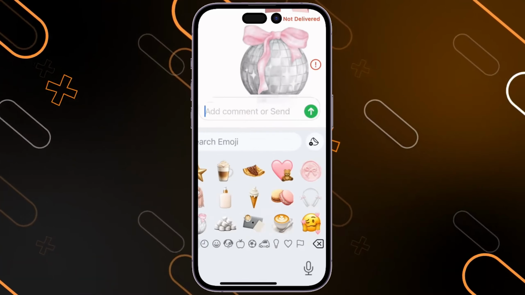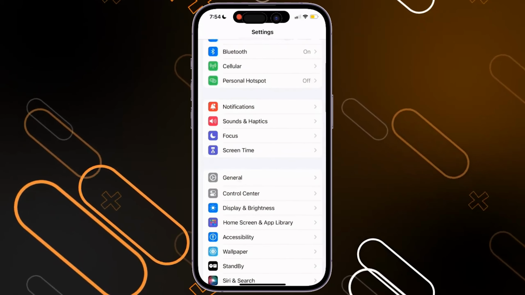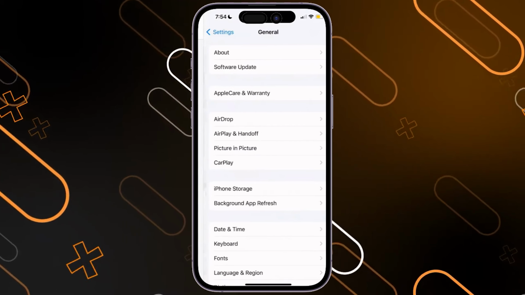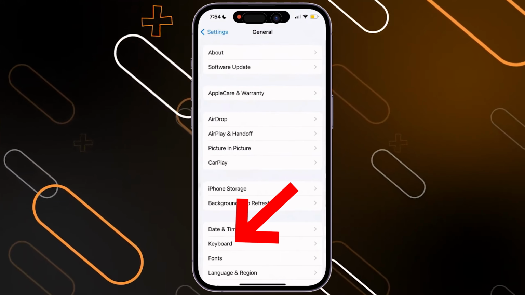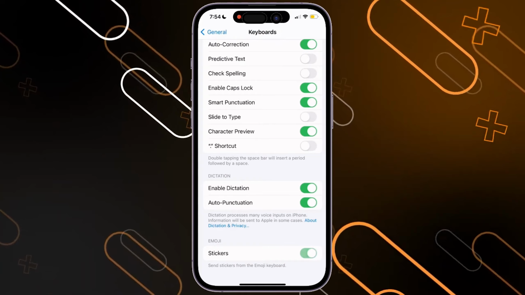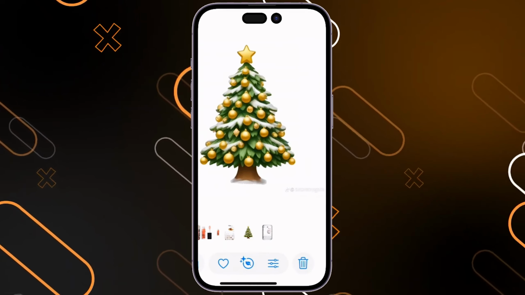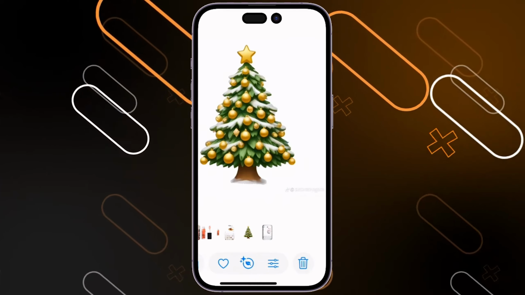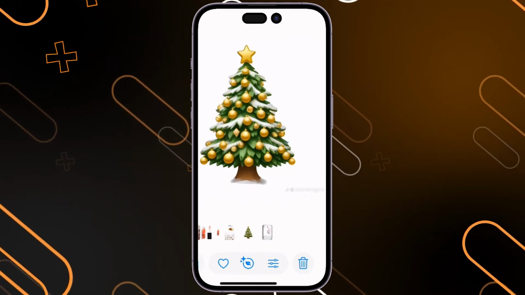And after that, if you want to make emojis like these ones right here, you should now open the settings again. Then go to General. Then once you go to General, you'll have to scroll down till you find this option right here, Keyboard. Tap on it. Then you should scroll down till you find this option, Emoji Stickers. Just enable it. And now you can go to Google and search for iOS 18 emojis, for example. Pick any emoji that you want and download it into your phone.